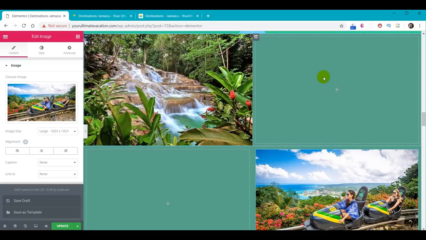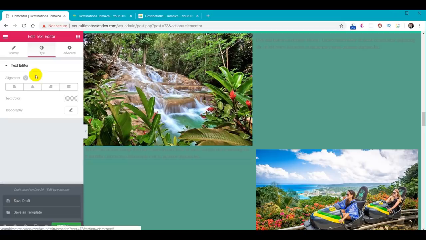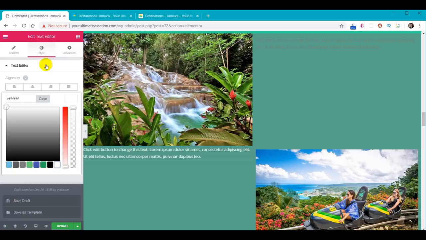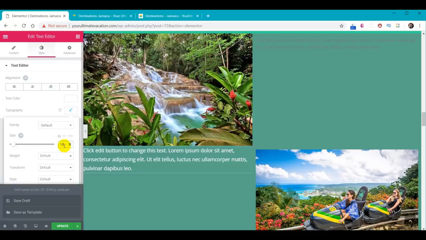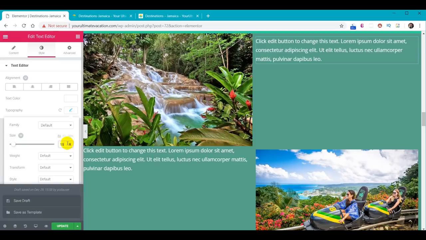And now we just need to put the content in these two fields. And those are going to be the text editor widget. So we'll grab one of those for each one of those sections. We can go ahead and style these. We can set the color to white. We'll close that. Typography. We'll put 18 as the font size. And we'll do the same thing over here. Style, color, white, close, typography, 18.